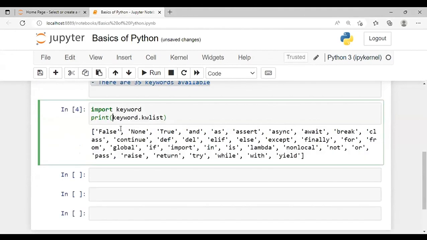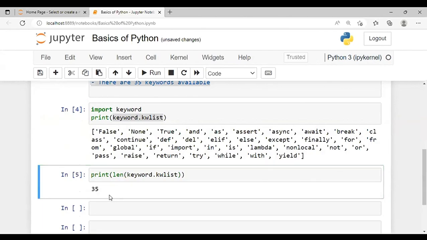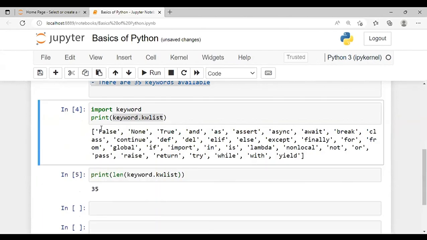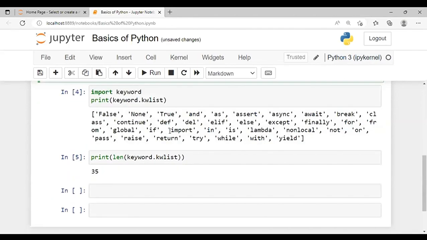Let me check this. So using this, we'll get the keywords. Let me check the print length of kw list. So it will give how many keywords we have. It's 35 keywords. What it will do is count the number of elements from the keyword list. So you can see 35 keywords we are having. So here total 35 keywords available.